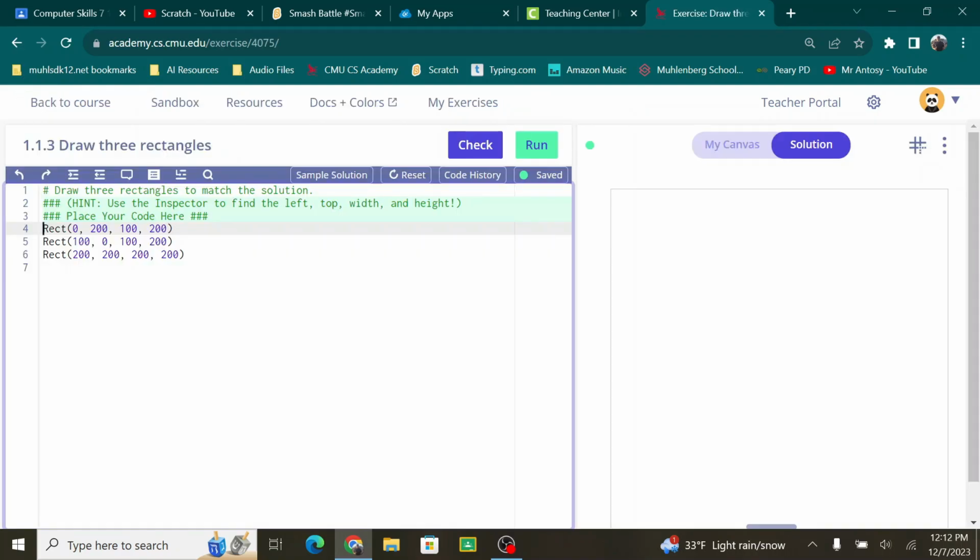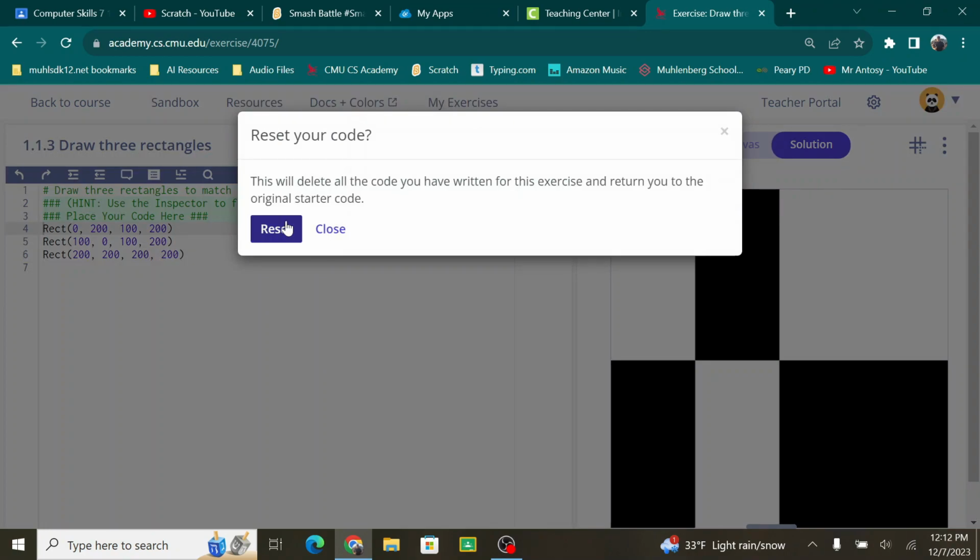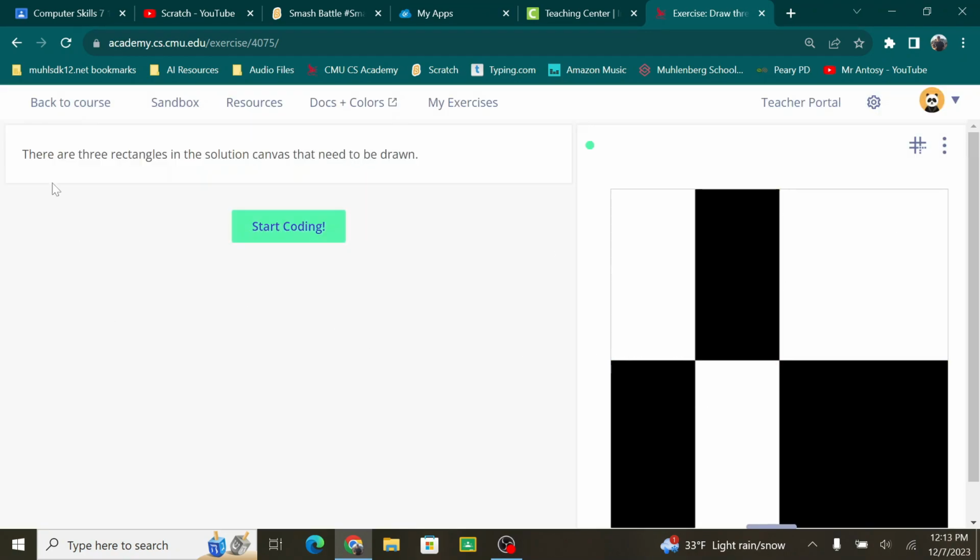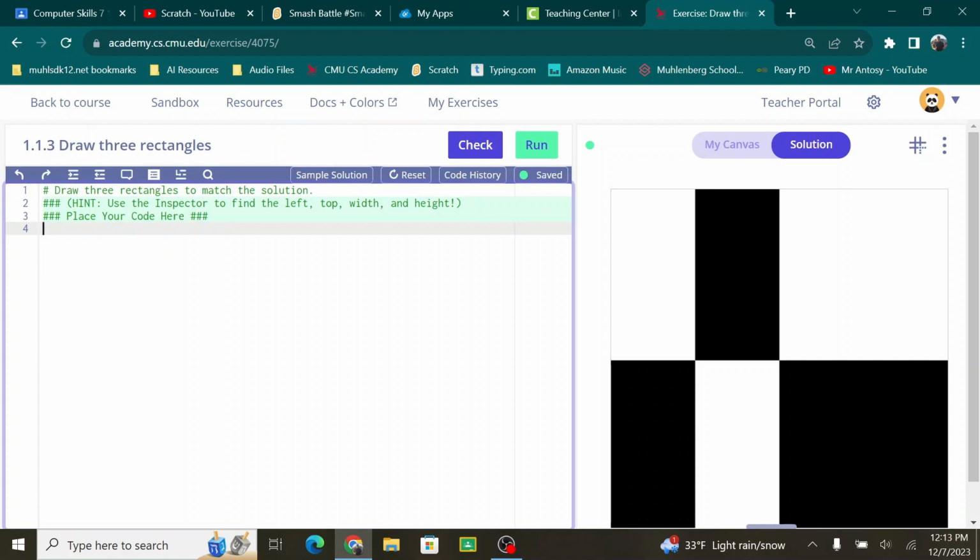So draw three rectangles. First, I'm going to reset. So this is what I need. It says there are three rectangles in the solution canvas that need to be drawn. There's one here, there's one here, and there is one here. So let's go ahead and do that.